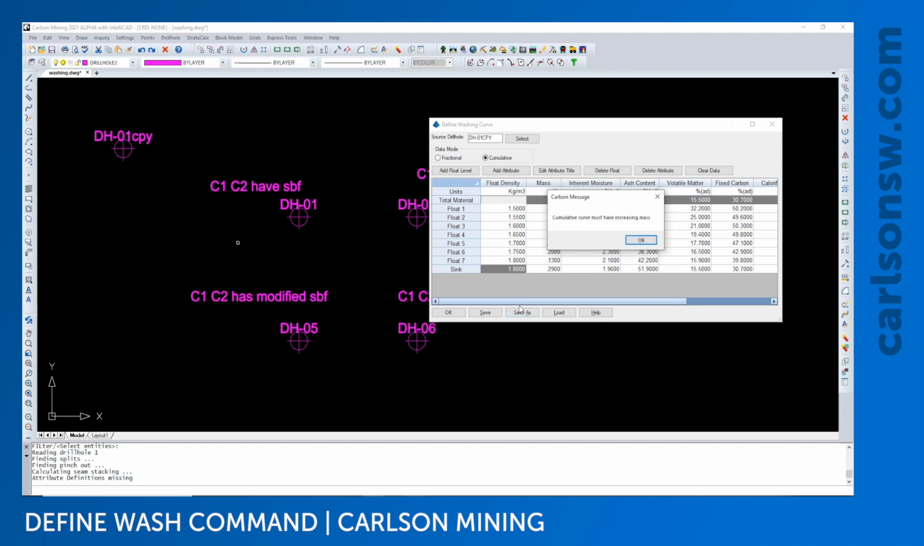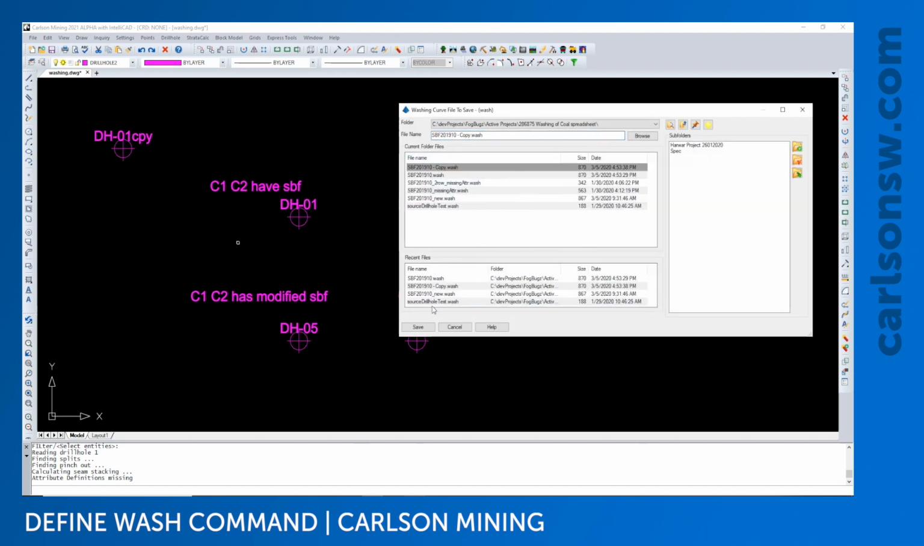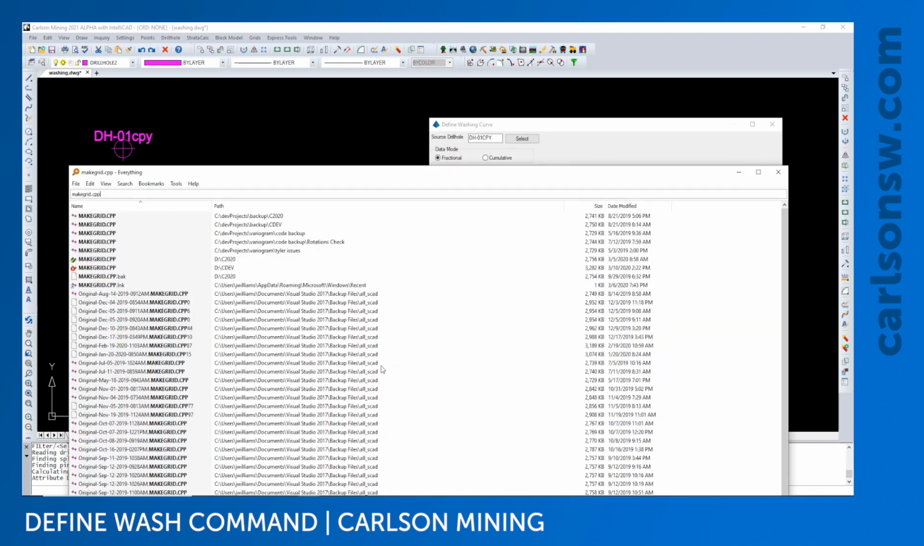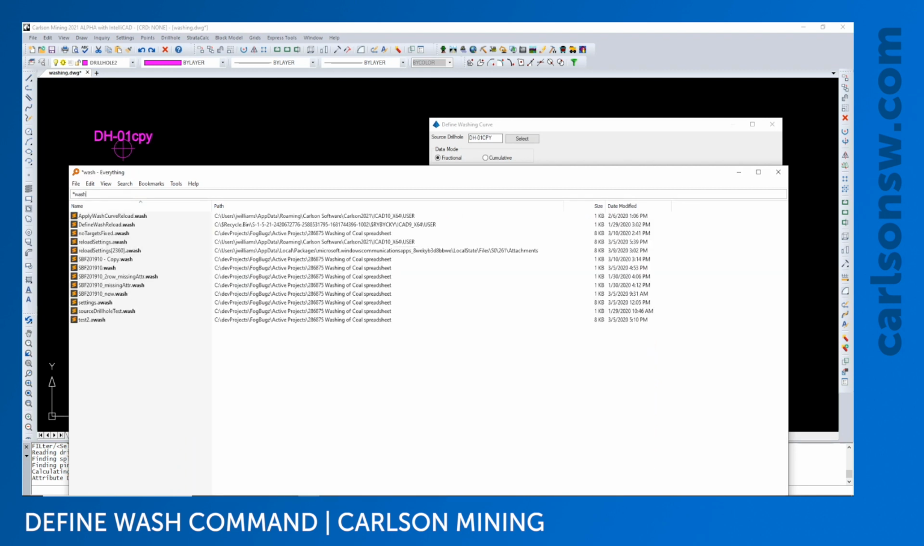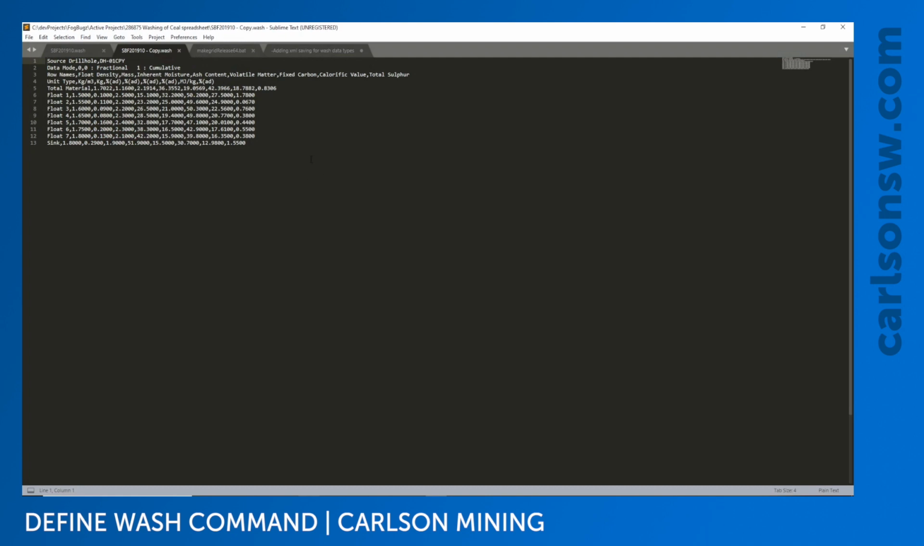So you can also save these. Oh yeah, none of these are increasing. Okay, so we can also save this, and save it as that copy. And if we open up, where did we save that wash file? So this is the item we had just saved. You can open these files, the .wash. They're just a comma separated text file.